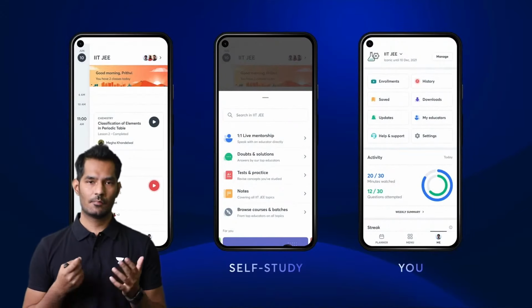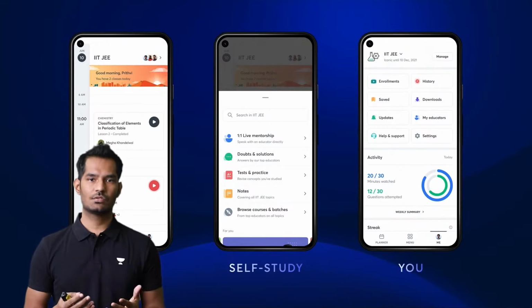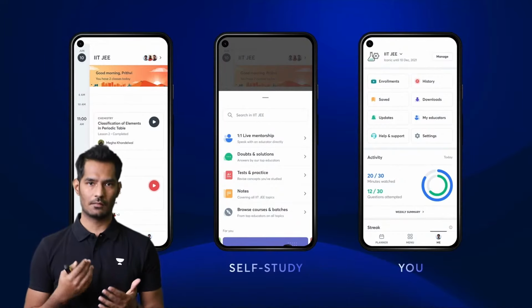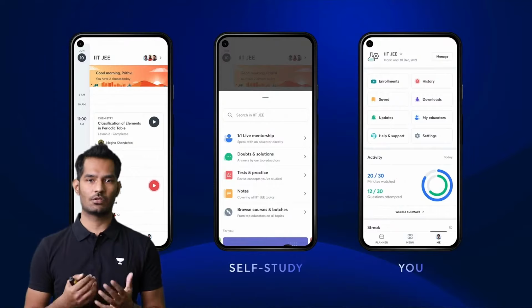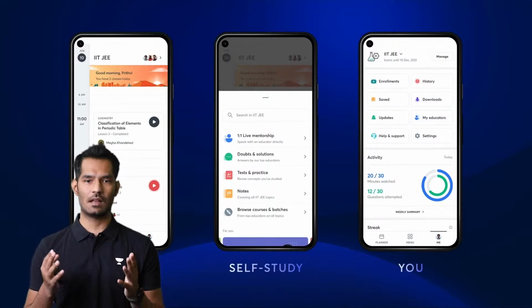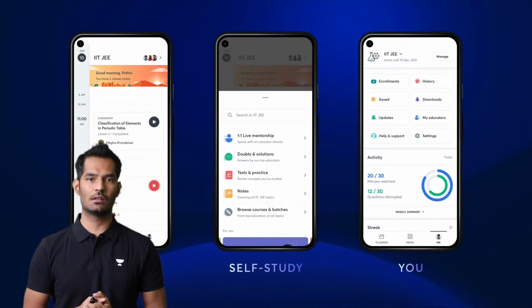Planner helps you access your daily learning journey as soon as you open the app. All your self-study needs like practice, notes and so on live in the self-study menu. And then the last thing is you. It has everything about you. Every course that you have enrolled in, every educator that you have followed, and so on. And to begin with, to give you a detailed walkthrough of Planner, let me invite Hardik.